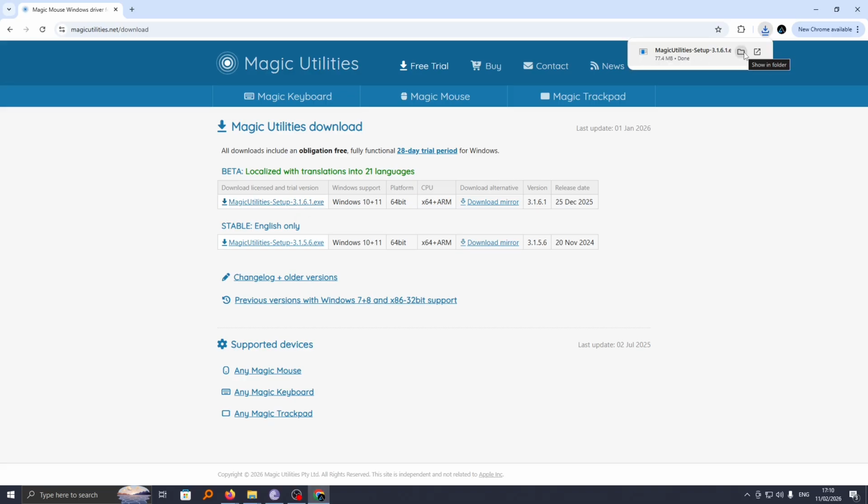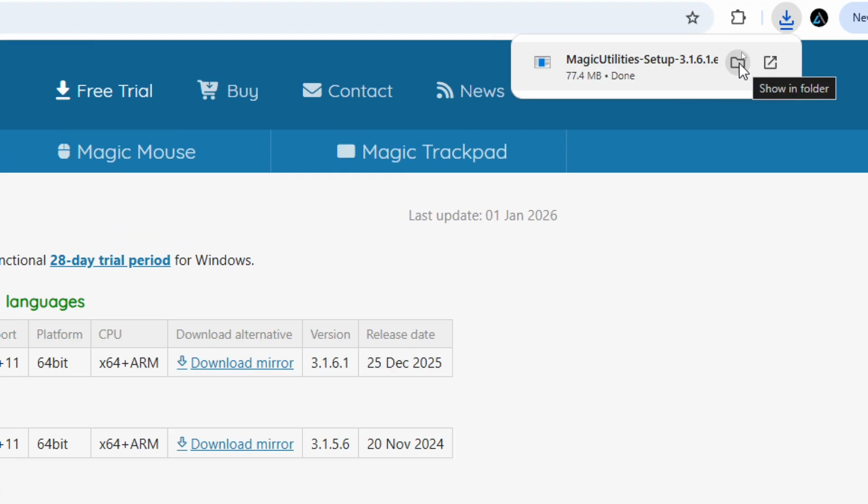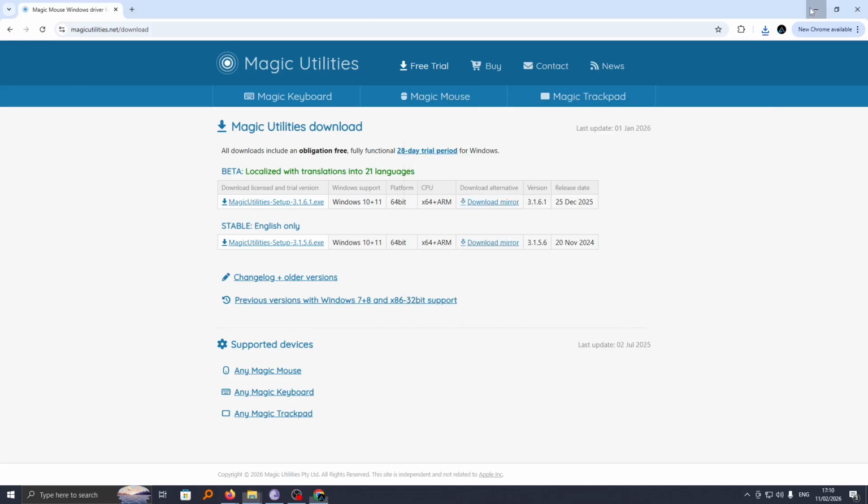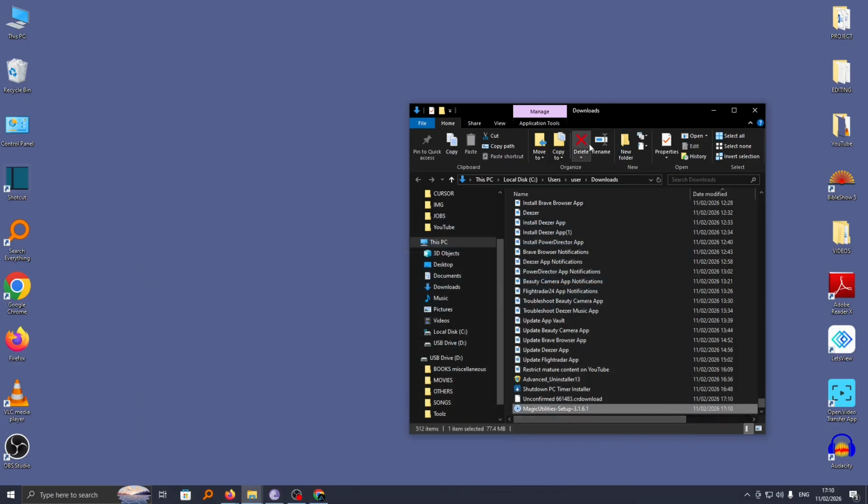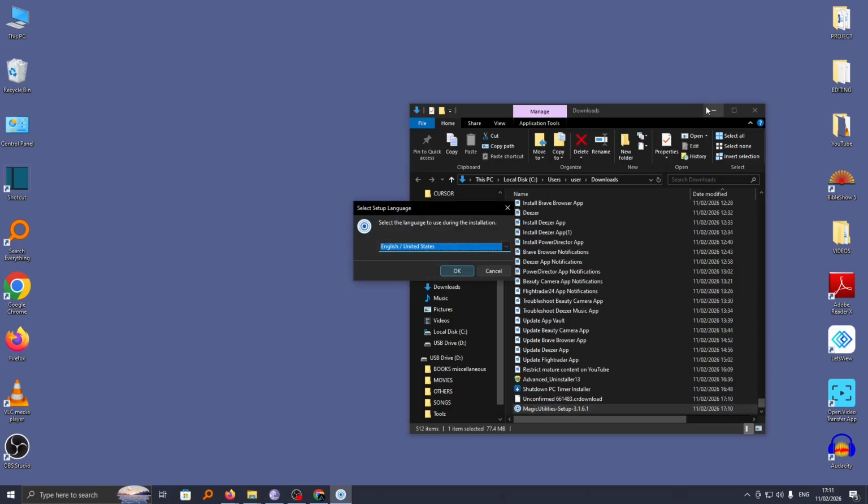Now you can see the file has already been downloaded. Go ahead and click on show folder, and this will open the file where it was saved or stored. Mine is under downloads. Now to install it, we need to run this setup wizard. Go ahead and double click on it and click on yes to launch the wizard.